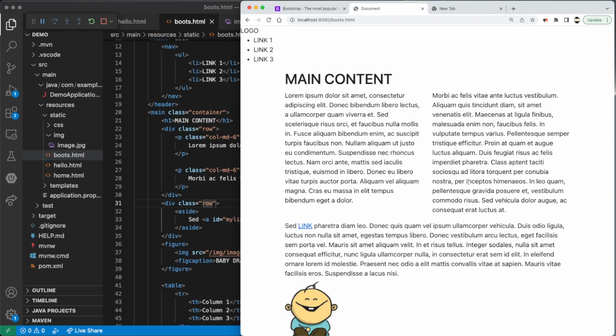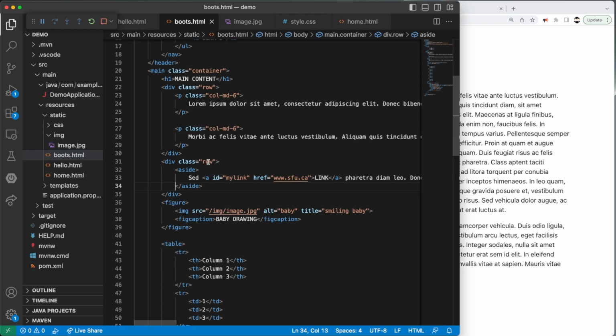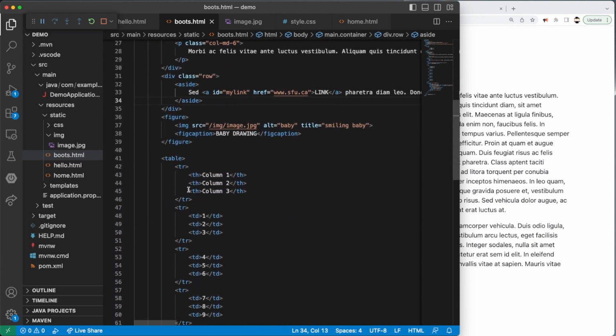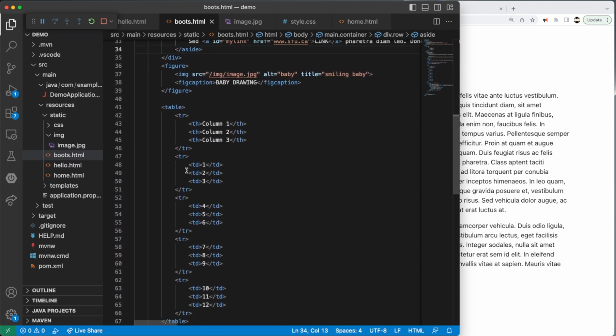But the idea is that we can use these special classes that are predefined in the Bootstrap CSS. All right, let me show you two more things. If we go down to the table here, we can have a table with a class called table. So if we add a class called table and save it, there is a table. There are specific predefined tables. One of them is called table-striped.